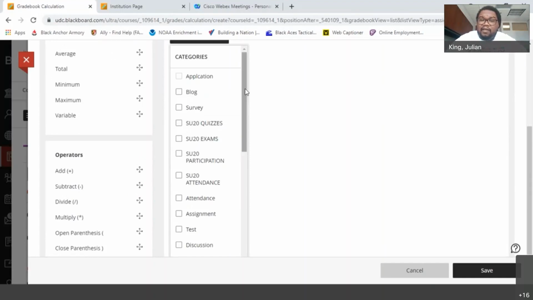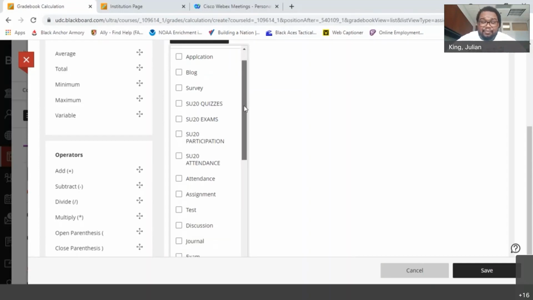I haven't found a best practice use of why you would get a total of categories, unless your grading scheme is a bit different and you want to be very intentional with your data, knowing the total of specific tests, specific assignments, or specific attendance in their own separate category. So that's driven by you as the instructor. But once again, that is a deeper autonomy that we won't necessarily cover in this session, but we can cover in the consultation.